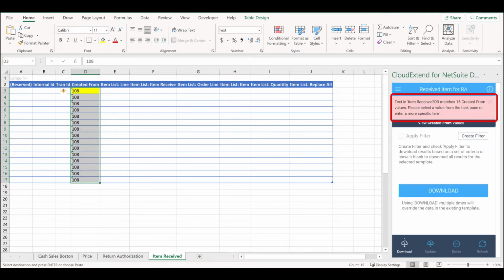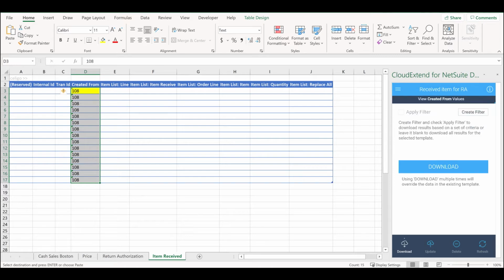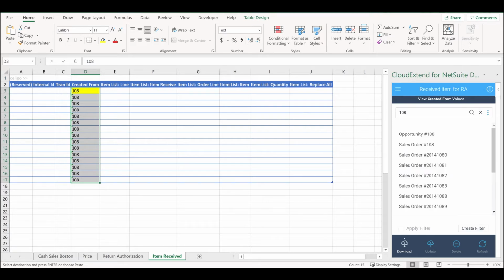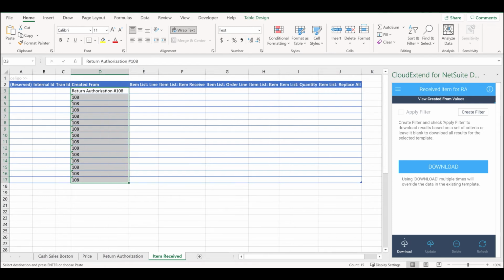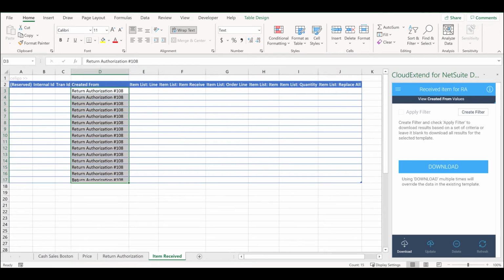When the system validates the number, it states that there are multiple results, 15 to be exact. In this scenario, there are two options. The first one is to type out the full name of the transaction. In this case, we're going to type out return authorization number 108. Once the RA result returns, we're going to select the result to validate it in the cell. Now we're going to copy down the RA number throughout the rows.